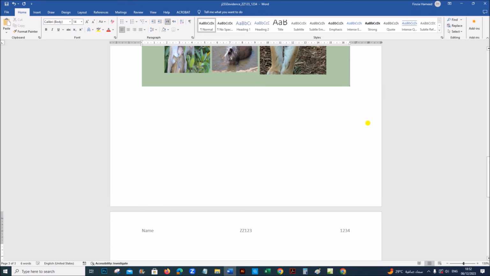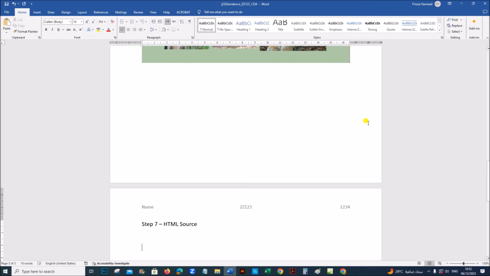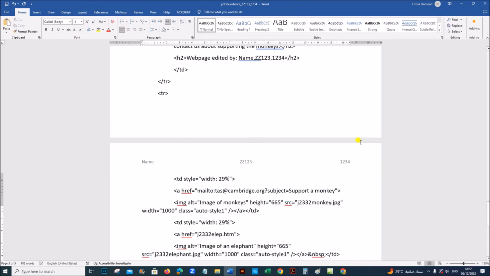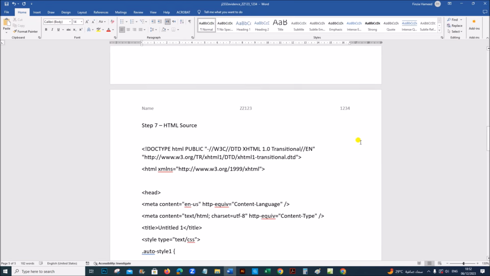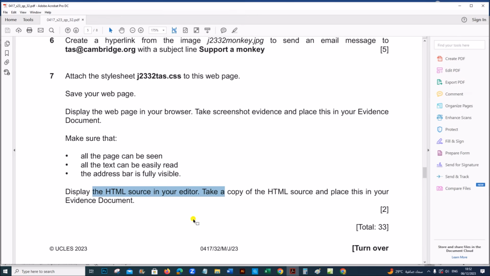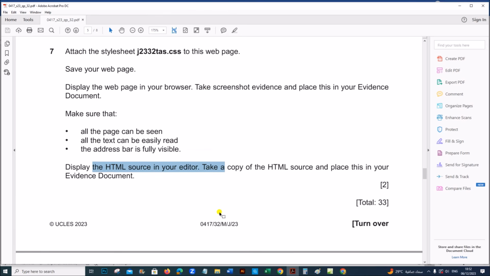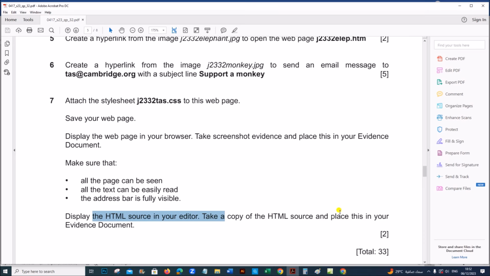This is also step 7. Step 7, HTML source. You can paste it here. So we have pasted all the code here. So this is the end of the web page task.